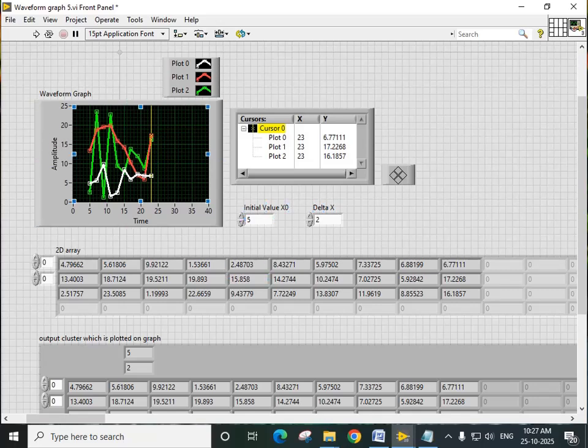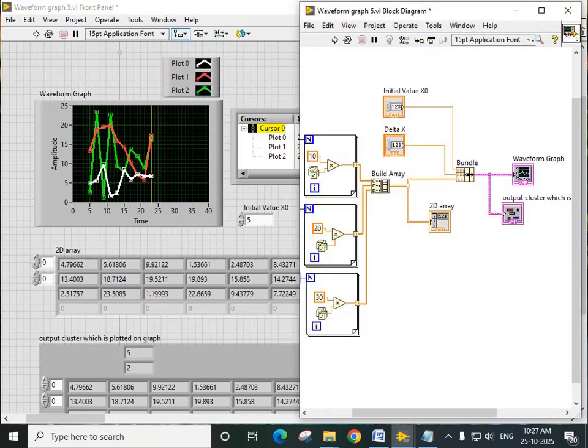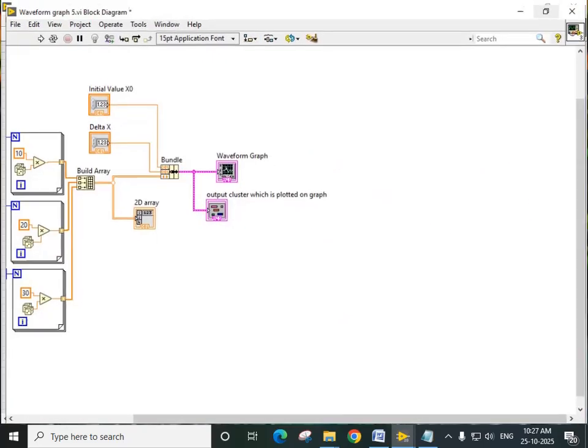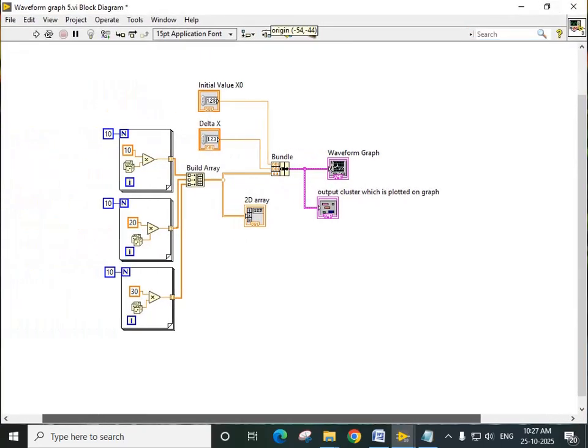So I have changed the initial value where plotting starts. The plotting starts from 5, and the increment value also changed to 2. So this is a very flexible plot, and you can plot different plots with the same initial value and same increments.